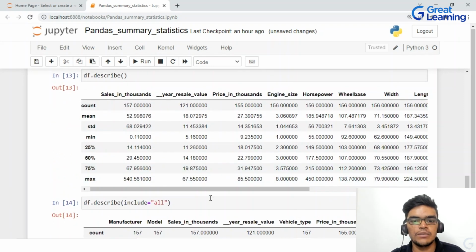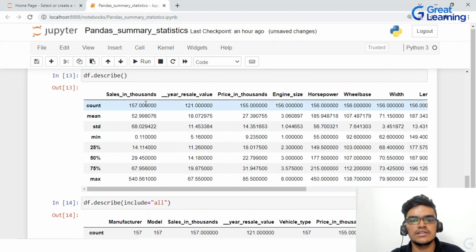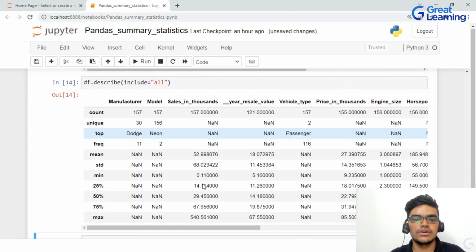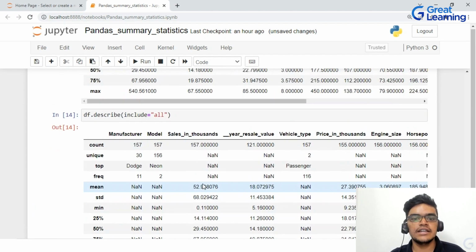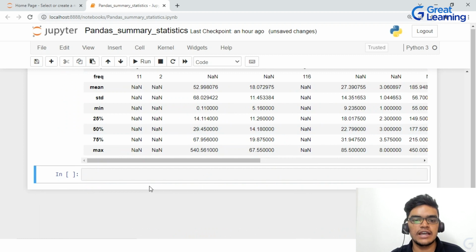So if you want the information here, you can see that there is a count of 157, right? And the mean is also there, and the minimum sales in thousands we are having here. Similarly, the maximum value, and then we are having the percentiles also. Now, if you want only character data, what you can do is write df.describe, and then write include equal to object.